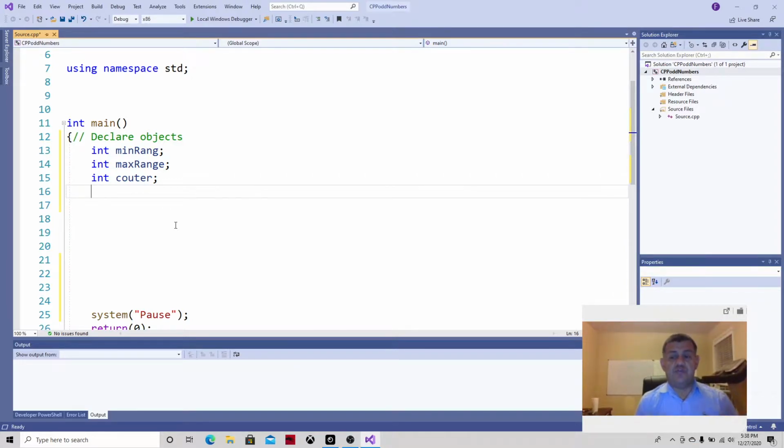I'm just doing everything a little bigger because I increased the font of the Visual Studio, so you can actually see a little better, right? So these are the variables. We have a min range, a max range, and a counter. And we have to add what's called a for loop, so for, and then here we'll add the conditions.